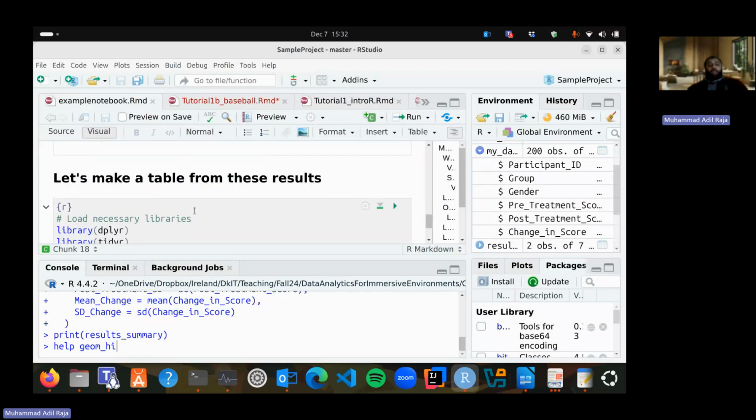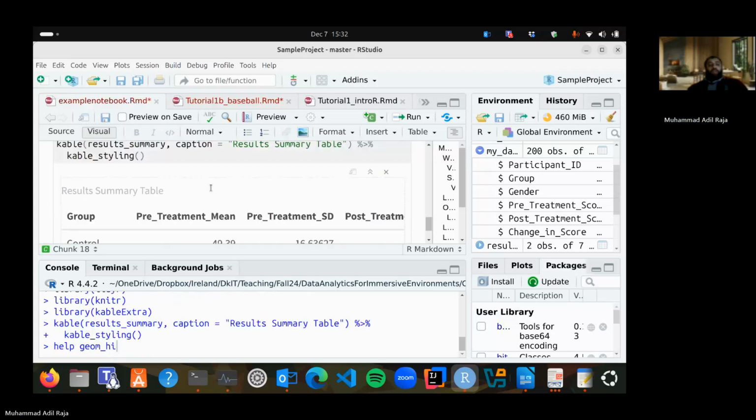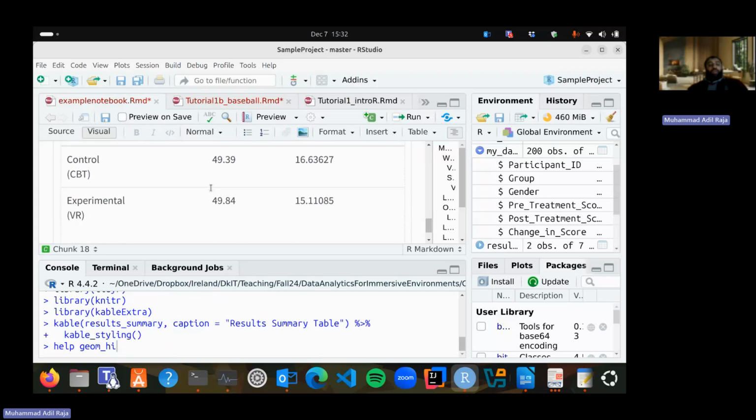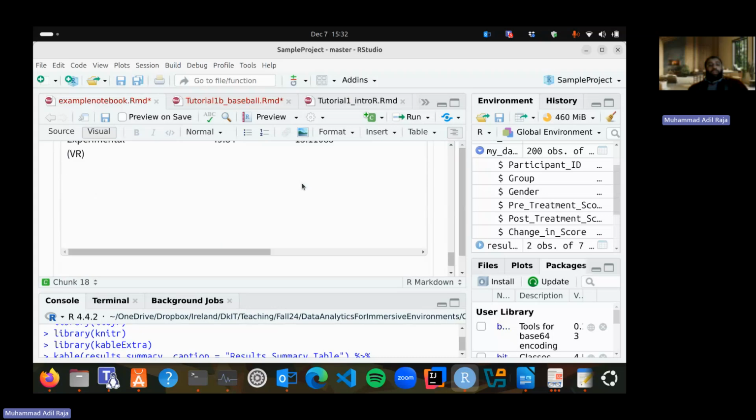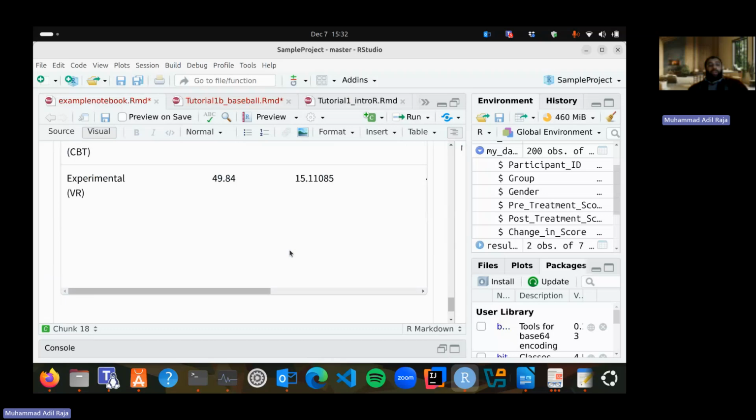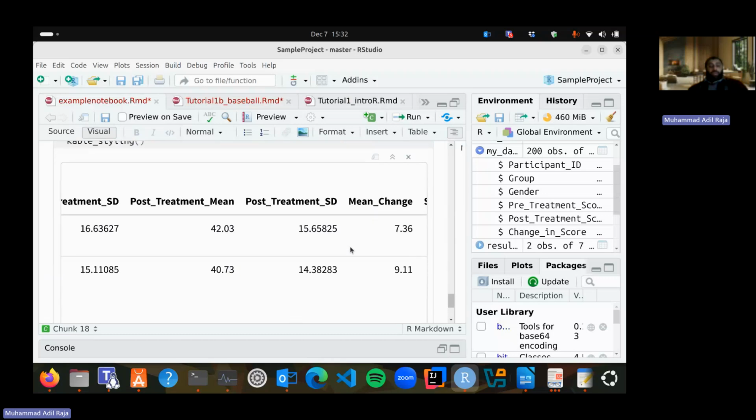And I pass it result summary, and I give a caption, result summary table, and another parameter which is kable styling. Now when I run it, it shows me in a really neat and clean way the results table. This is how it looks. I'm just going to expand it a little bit to see how it looks over here, and expand a little bit more for the purpose of readability. And I could scroll it to the right to see how everything looks.